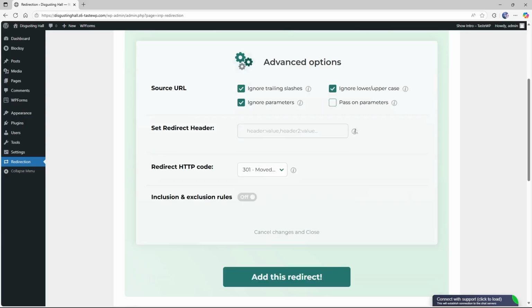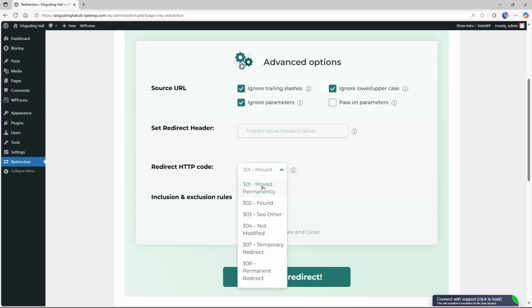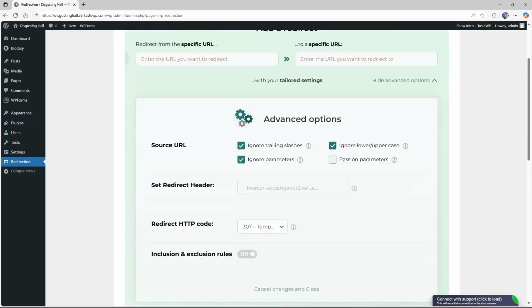So you can take a look at all these options, and here we can also see the redirect HTTP code. If you want, you can add a 301 code, which is moved permanently, 302 code, which is found, 303 code, which is see other, 304 not modified, 307 temporary redirect, or 308 permanent redirect. So you can choose the code from here for your redirections.